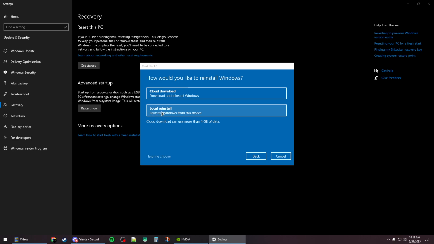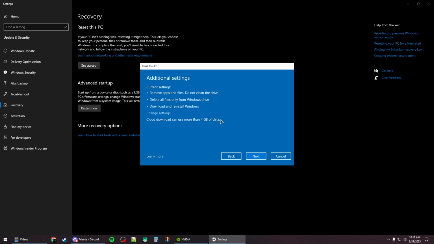And then choose local reinstall to reinstall Windows from this device, or you can use cloud download to download Windows and reinstall it from the internet. Usually the cloud download will get you the latest version, and the local reinstall is a backup option if you have slow internet. So you can choose whichever one you want, and then continue along to finish this process.